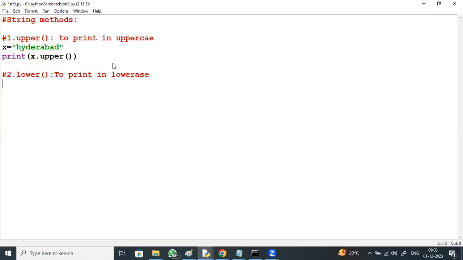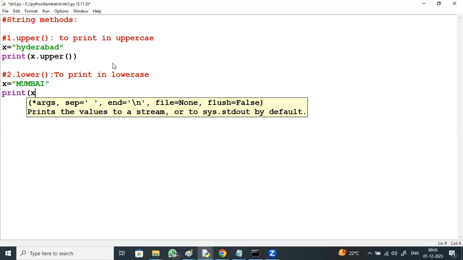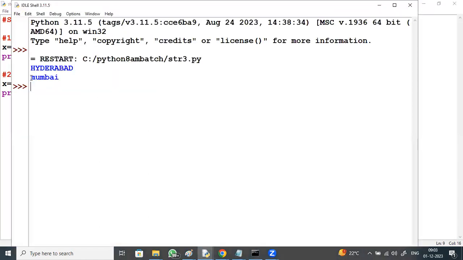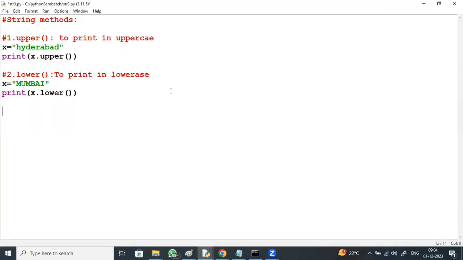Next, third one. X equal to Mumbai. Print everything in lowercase: X dot lower. If you want to print an entire paragraph in lower or in upper, you can. Mumbai was in upper, and it is printing in lower here, in small letters.